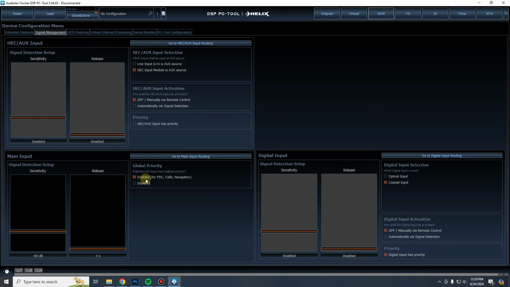Enabled means that if your main input sees any signal, it is automatically going to switch to your main input. Even if you're using an auxiliary input or digital input, like let's say you're using your digital audio player to stream music into your processor via the coaxial input. But the second you get a navigation prompt or Bluetooth calls or something of that sort on your main input, it's going to switch over to that main input. This is a nice feature for many different reasons. If you're using a digital audio player but you navigate on your car's OEM radio, you can still get those directions without missing the voice commands of that navigation.